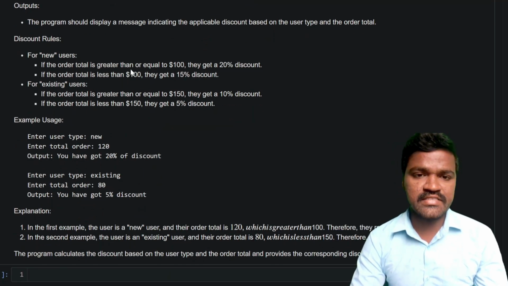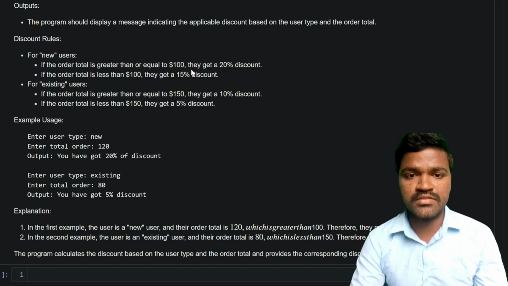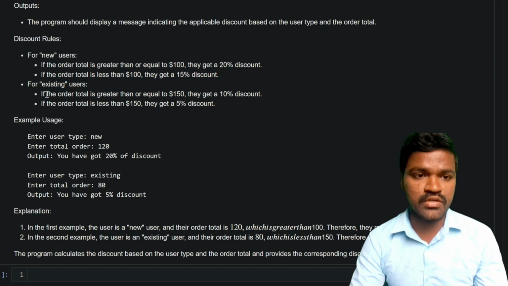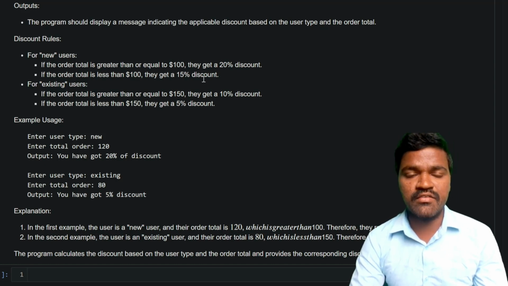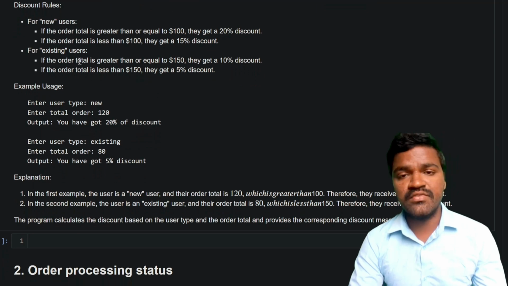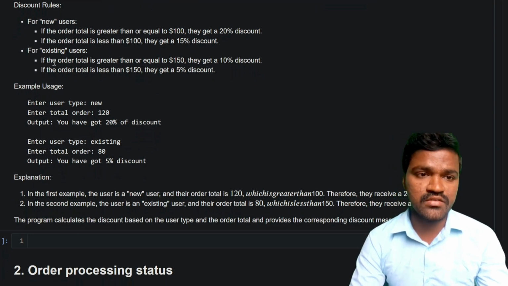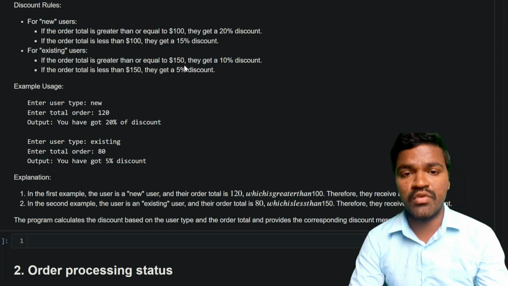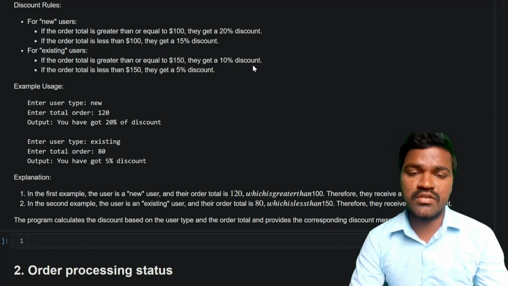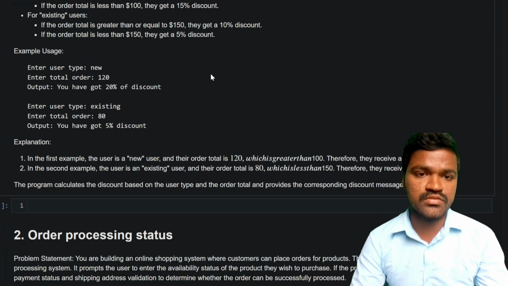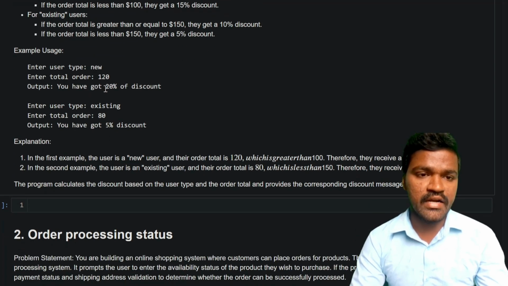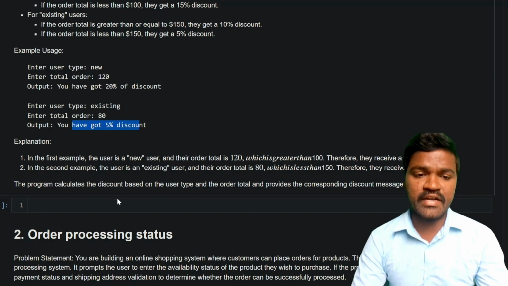These are the different conditions that we will be displaying. If the user is new and the order total is greater than or equal to $100, they get 20% discount. If the order is less than $100, they get 15% discount. If the user is an existing user and the order total is greater than or equal to $150, they get 10% discount. If the order is less than $150, they get 5% discount. These are the sample inputs and sample outputs, including one for an existing user. So let's go ahead and solve this problem.